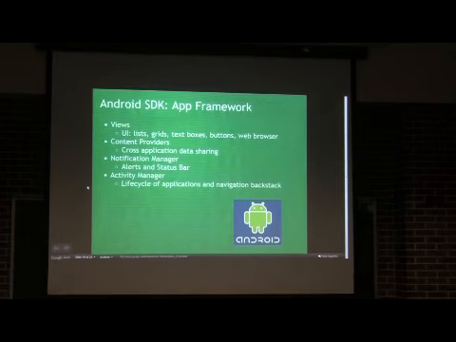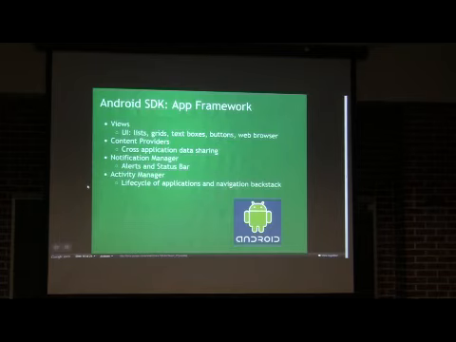So building an application for Android involves views, which are basically UI elements. They could be lists or grids or text boxes or anything you associate with user interaction. And those work with content providers, which share data between different applications and the database and any other data source you could really think of.